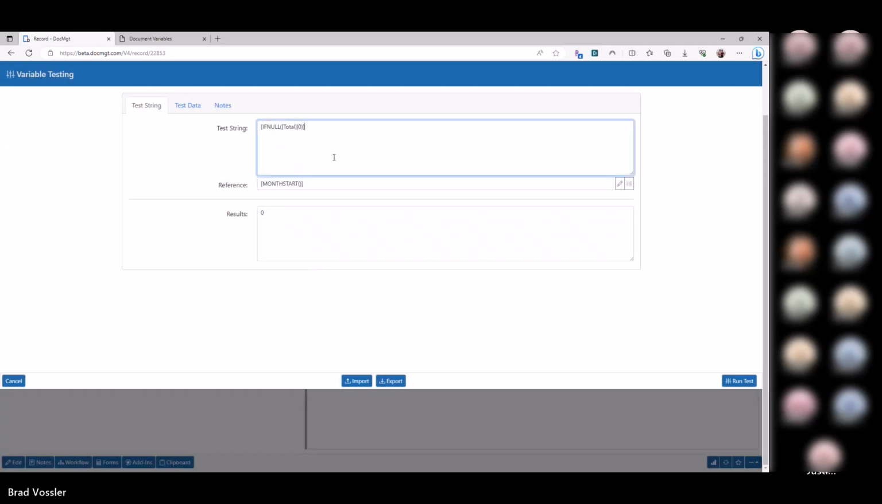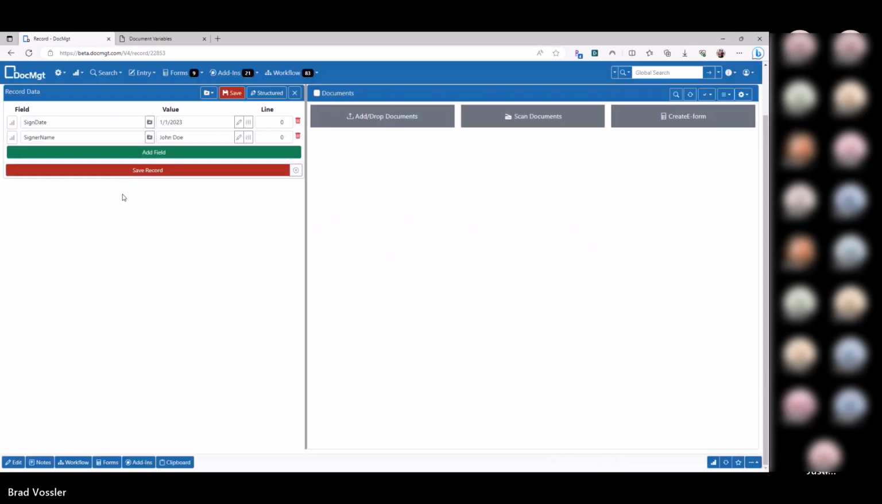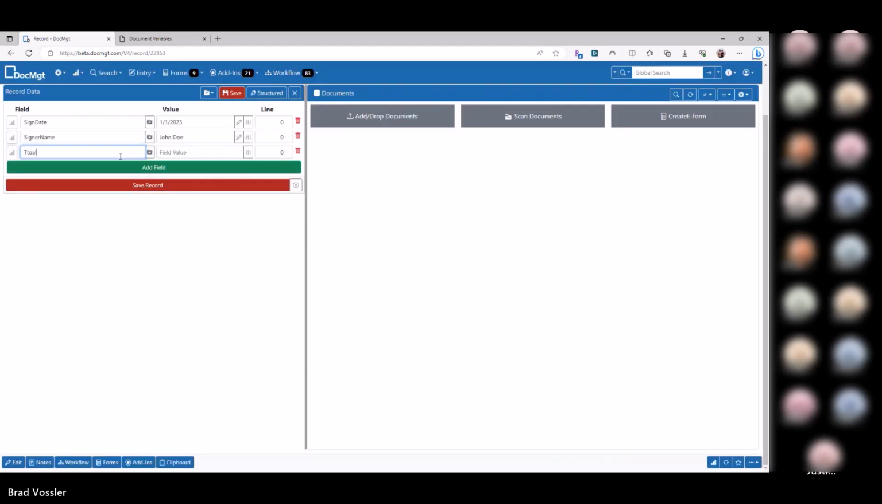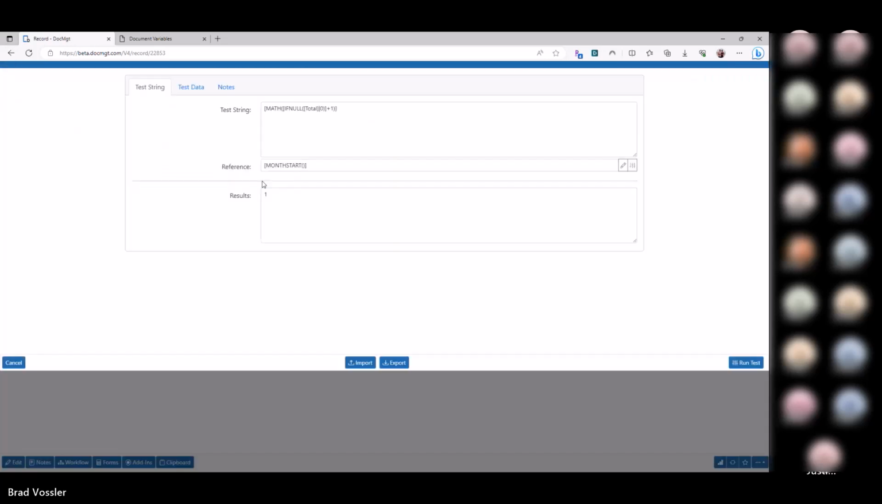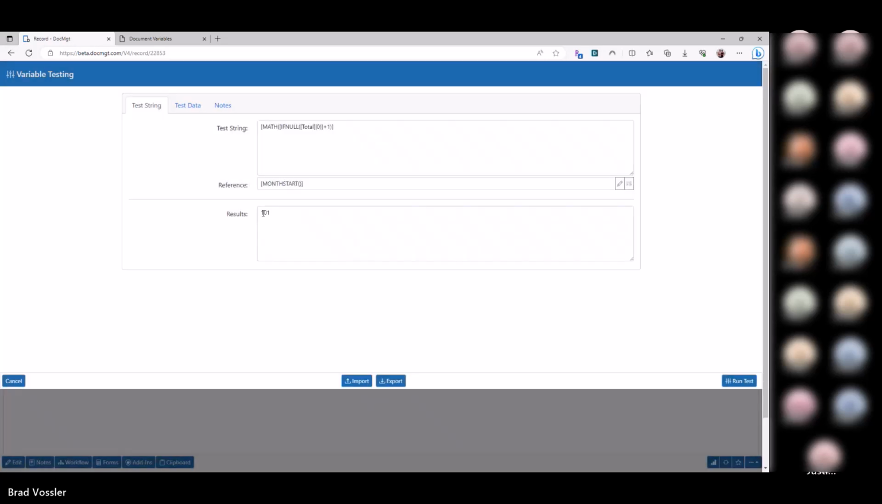So now I could use that inside of a math statement, plus 1, but it won't blow up. It does the math. It says take whatever the total is, which is going to be 0, plus 1. Now, if we had a total, I run that variable, and now I get 101, because this time I actually found a total. So that if null is going to return back 100, not 0.